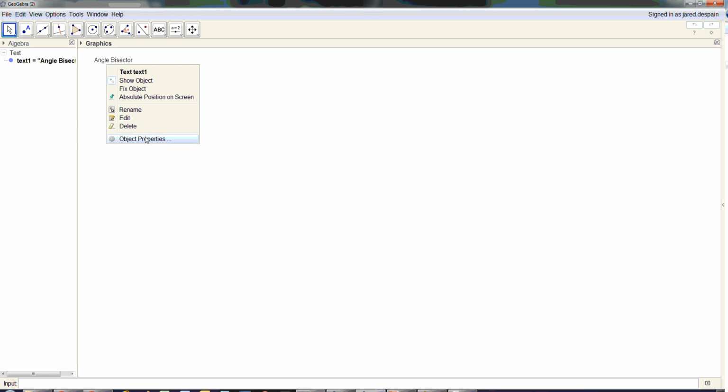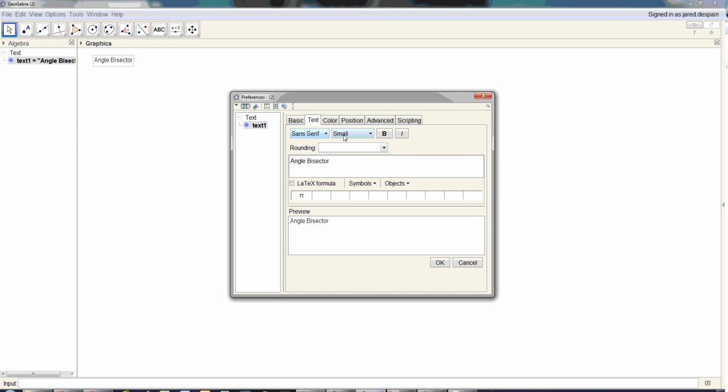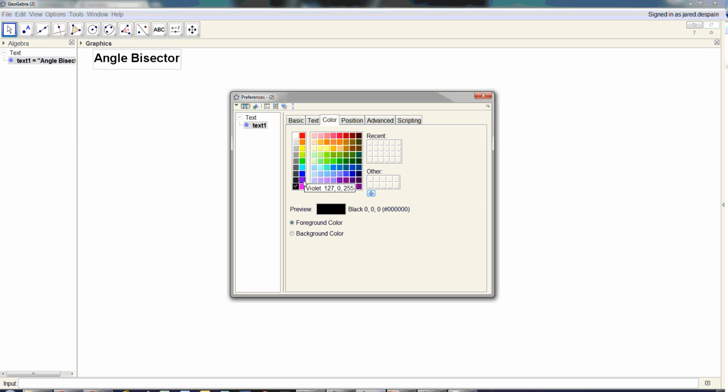So angle bisector, let's do the same to that. I'm going to change the properties. Let's make it large, bold, and purple looks nice.